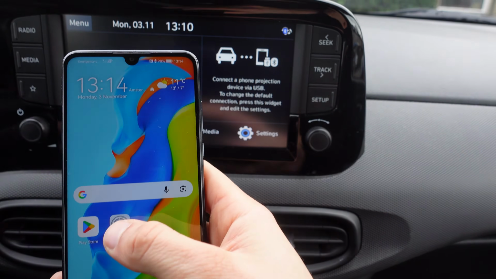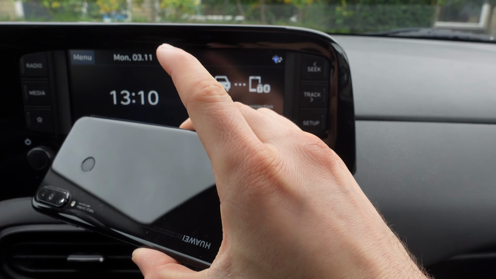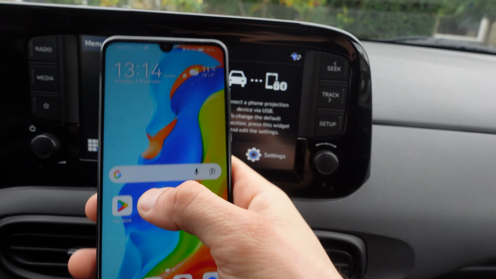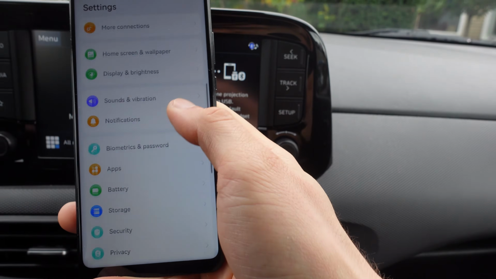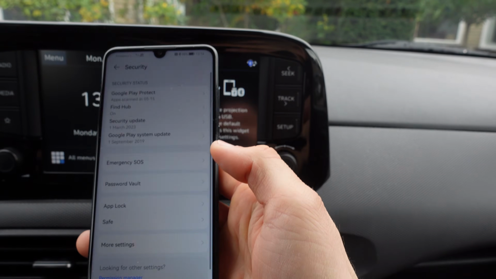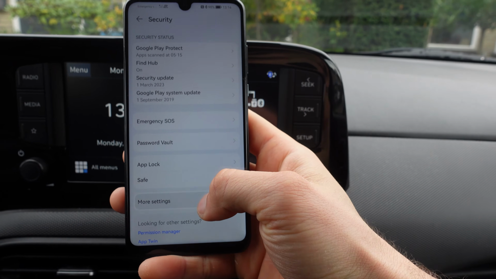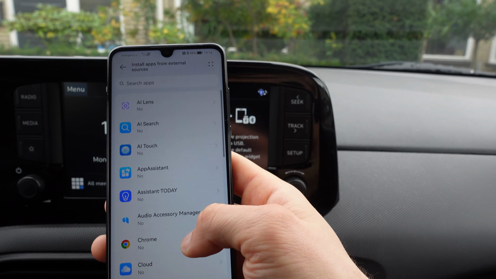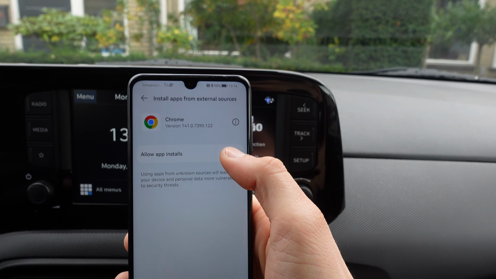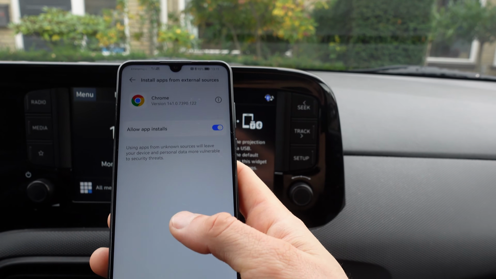So the first thing we're going to do is, I have a Huawei phone, as you can see, and we're going to Settings. Then in Settings we're going to Security. In Security we're going to click on More settings, and we're going to Install apps from external sources, and we're going to give Google Chrome access.